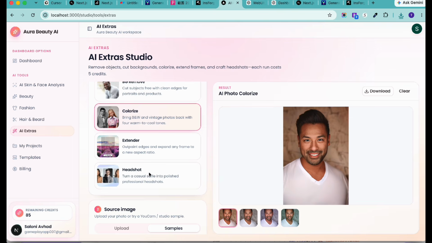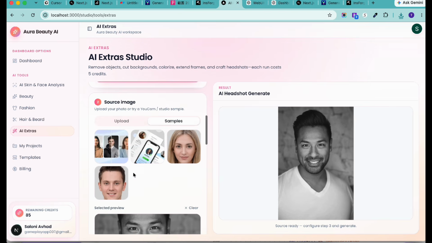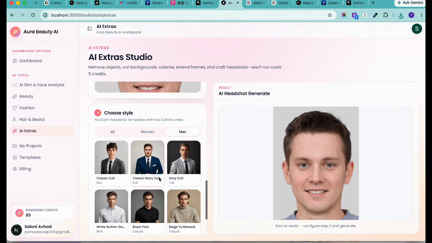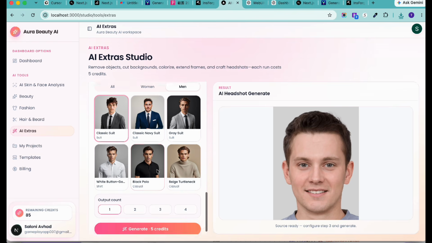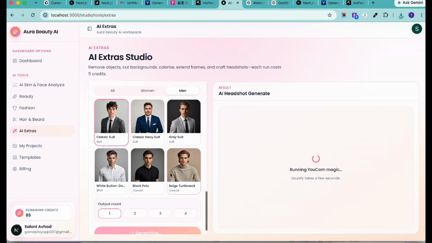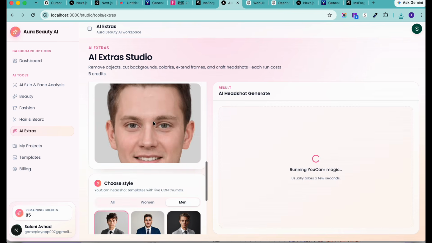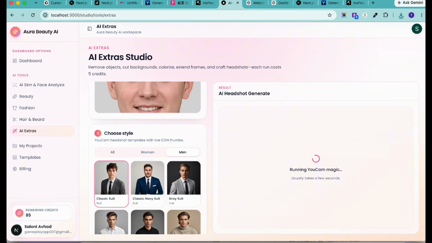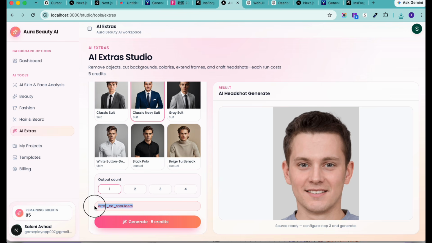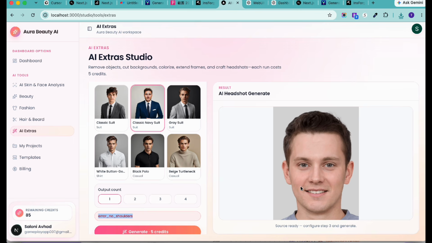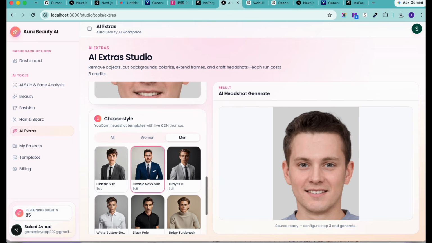Now for example, if you want to generate a headshot, right, you can select the sample and then you can select the style. So if I go over here and select this particular style, obviously you can select the output count and simply click generate, and then it will start generating the headshot for your photo with a proper style. So right now we are getting an error, it's saying no shoulders. Okay, so right now inside this image, obviously the AI can't see your shoulders, right? So let's upload a different image.